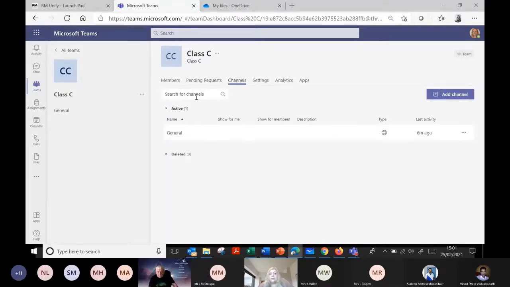So channels, at the moment, I've only got one channel, the general one. I'm going to create some more in a minute, but these will appear in here, and you can also show them, or you can remove them from being seen. So that's another way of seeing or not seeing the channels that are created. You can have up to 250 channels. So, you know, it can get busy in there.